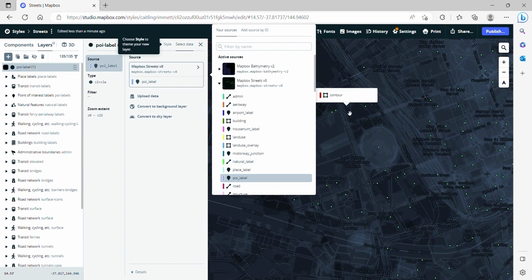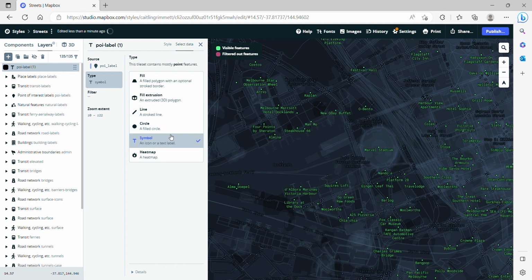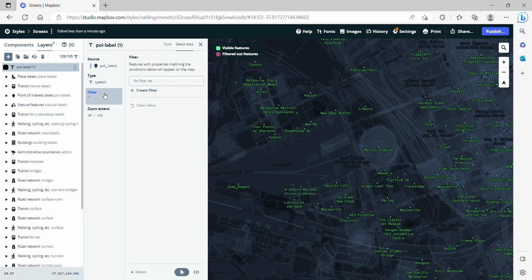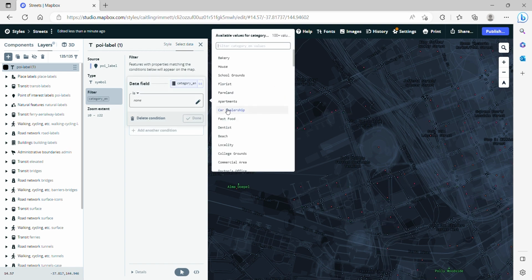So immediately that shows you where all the labels are, and then let's click the type that we want it to show. So at the moment it's just a circle. You can click a line, or let's go with a symbol because we can change the type of icon it is later. And then we want to filter it, so depending what we want to show. So if we want to show stadiums, parks, restaurants, etc. So let's create a filter, and we want to filter it by its category.